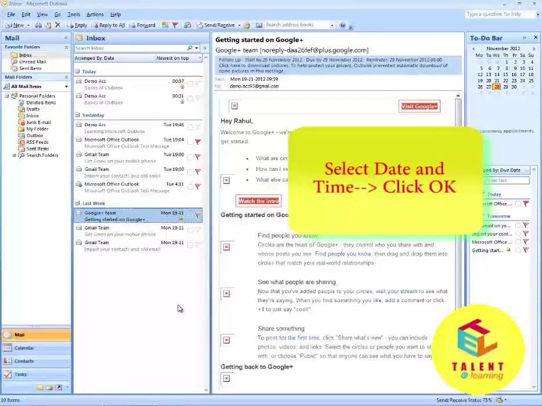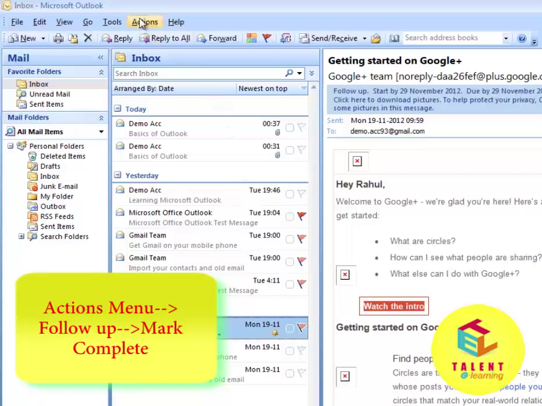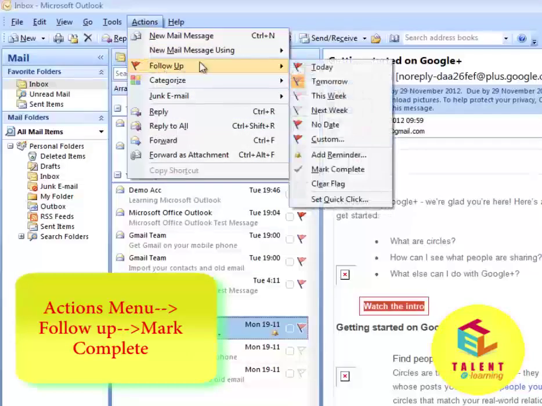To mark a flagged item as complete, go to the Actions menu. Point to Follow Up. Click Mark Complete.